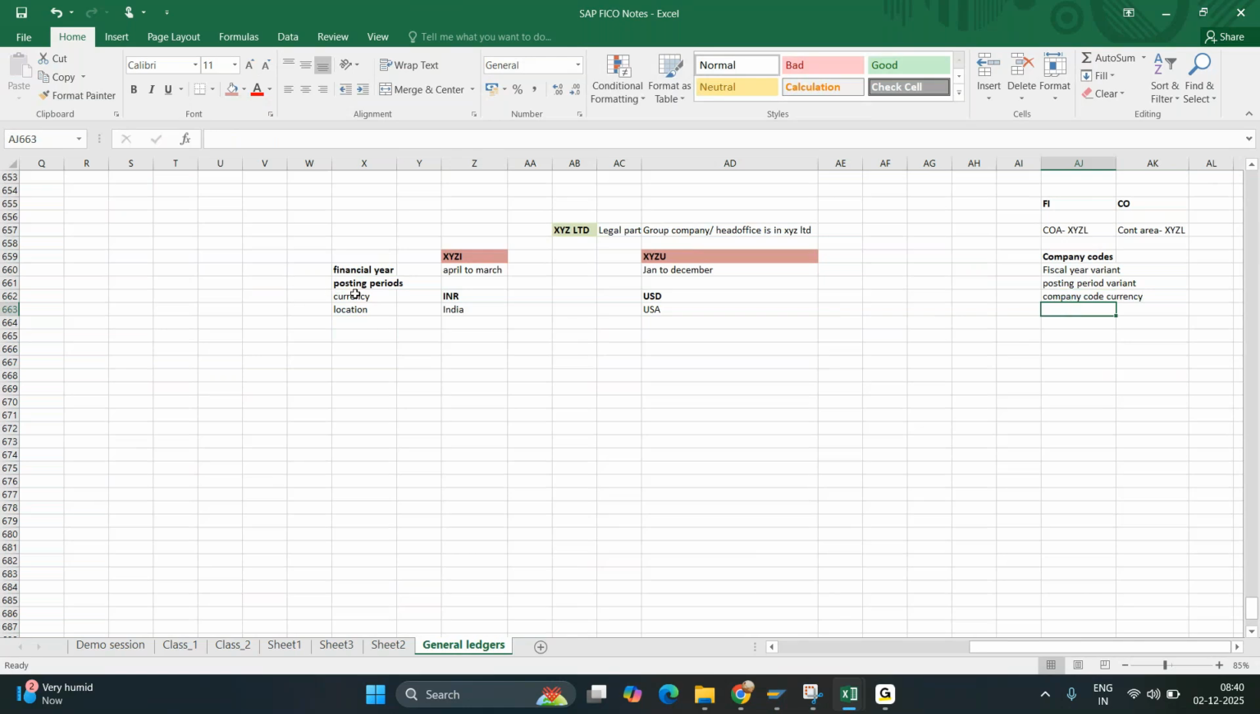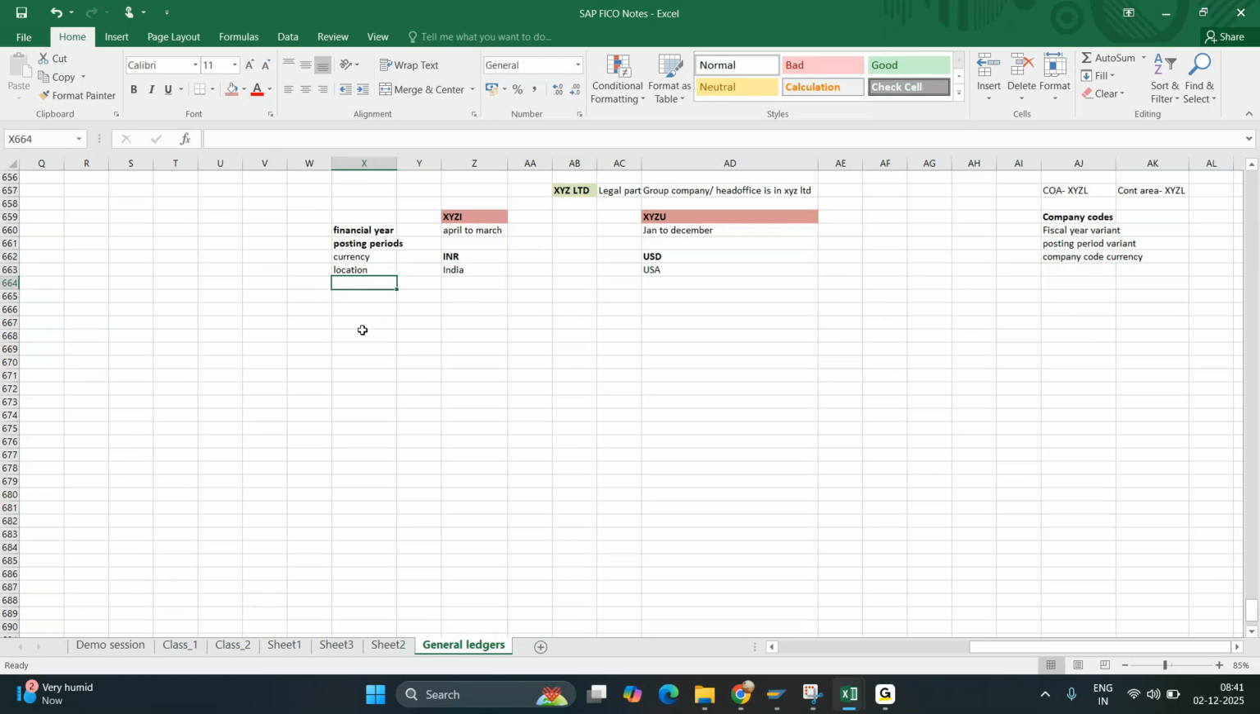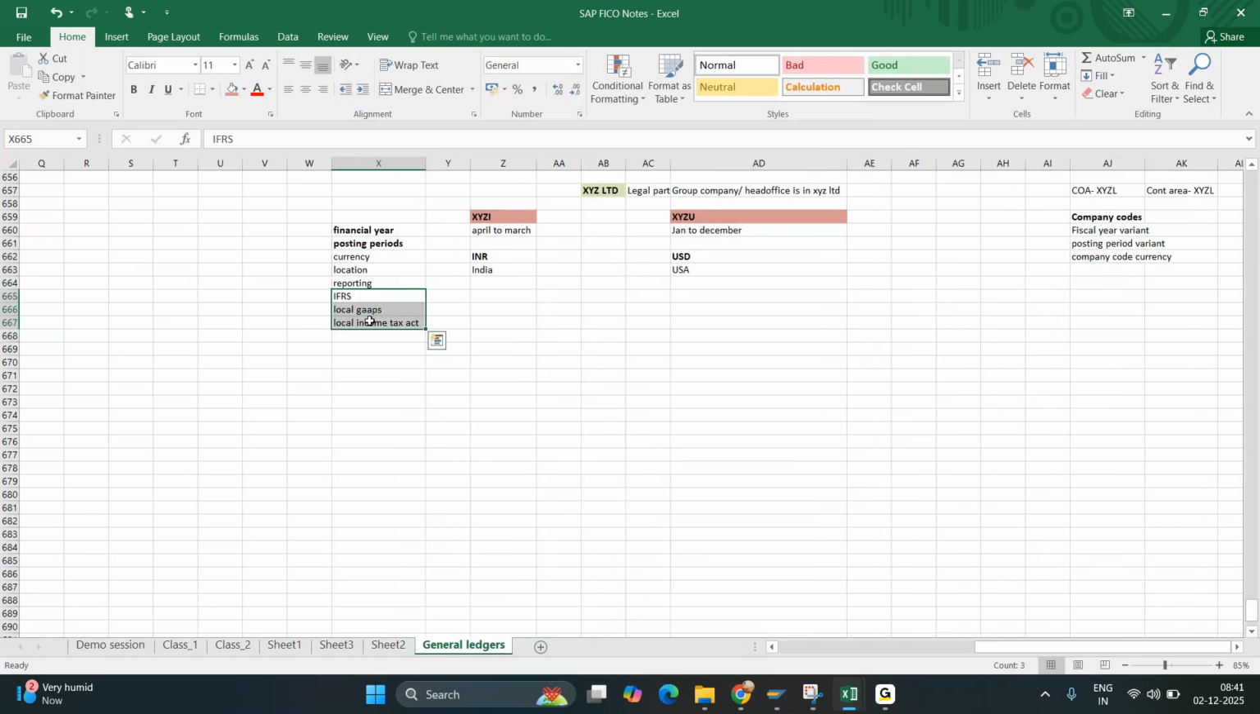Later, when I explain the currency topic, I will tell you what is company code currency, what is group currency, what is hard currency, and what is index currency. And after that we also have reporting, correct? When it comes to reporting, we are bound to report in IFRS, local GAAP, and as per the local Income Tax Act. Let's take these three reportings. I'll be creating IFRS at the leading ledger level, and the others I'll create as non-leading ledgers, X1 and X2. These two are called non-leading ledgers.